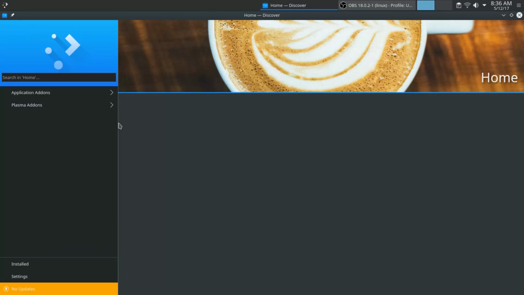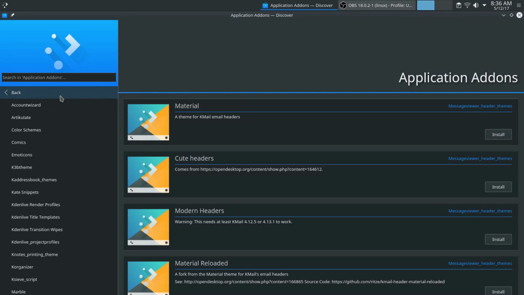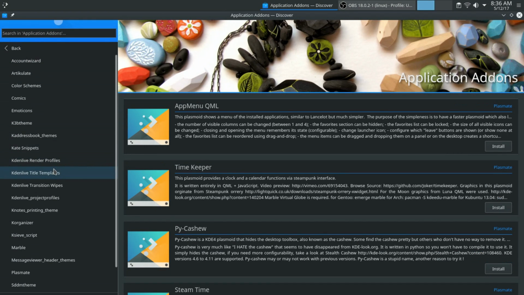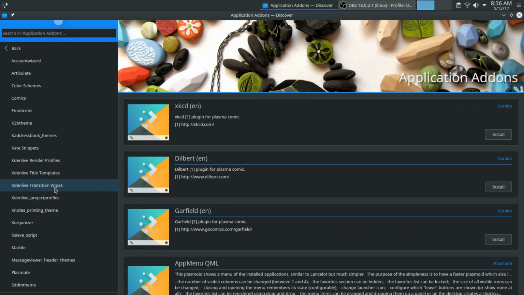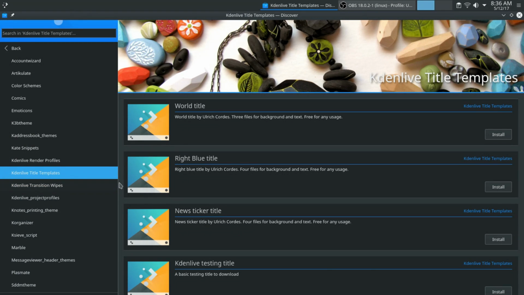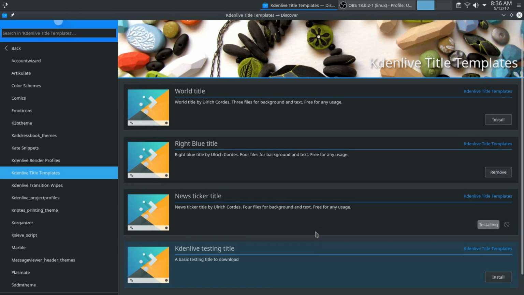Now, you also have in place Discover, which if you were running, say, KDE Neon, this is where you would access all of your software. Well, there's no need for a third place to access all of your software, but what you will find here under Discover is application add-ons. So you've got Kdenlive transitions, for example, here, and title templates that you could choose. So we'll go ahead and just install a couple of these, news ticker. I'm going to experiment with some of these.